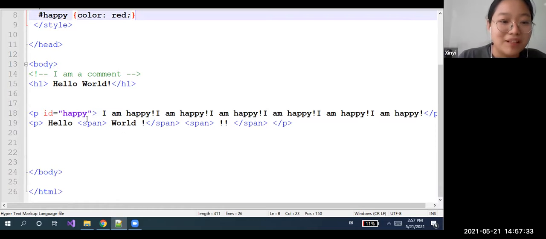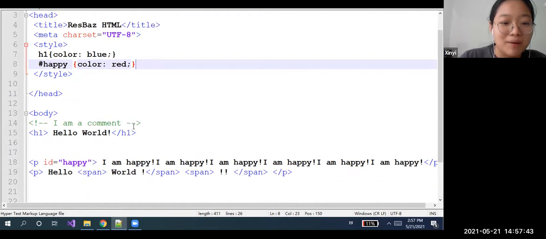Okay. But what if I want both H1 and P to have the same styles? We can put them in a class. If you have learned any object-oriented programming, you all know what a class is. It's more like a group of things. They might not be syntactically related to each other at all, but if you put them together, then the browser will treat them as a group of the same things, so it will render them together.